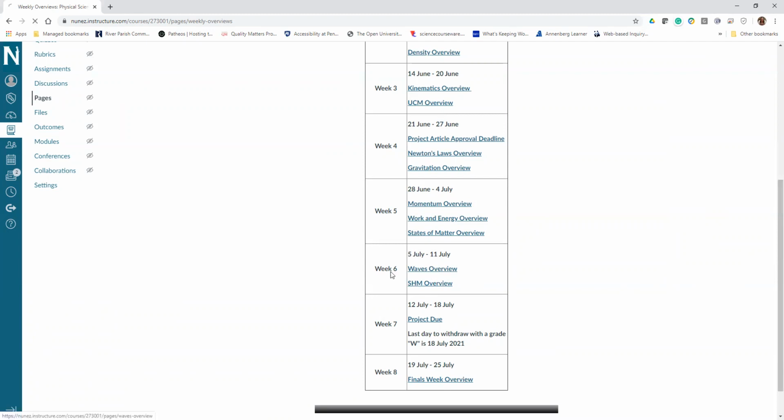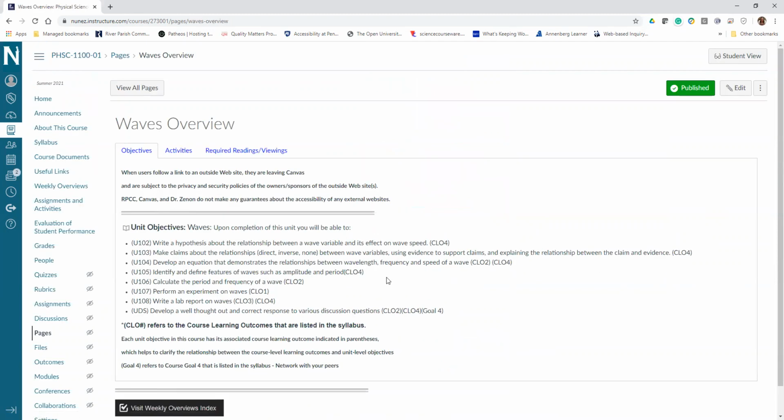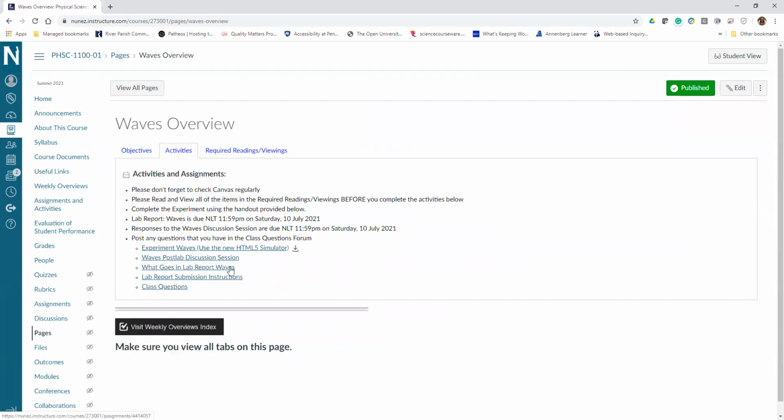so that you know what we're dealing with this week. Waves was a topic that we just finished dealing with in lecture class. So you're going to be doing an experiment regarding waves. You'll be looking at the different types of waves, the properties of waves, period, frequency, amplitude, wavelength, by using our simulator. And then after you're done with that, you'll have a lab report to write and a post lab to do. So let's take a look at the experiment.